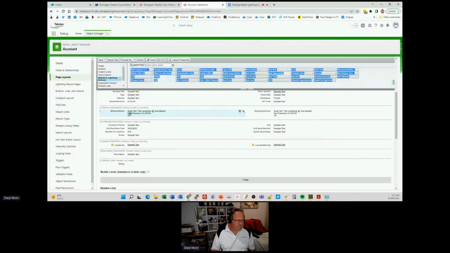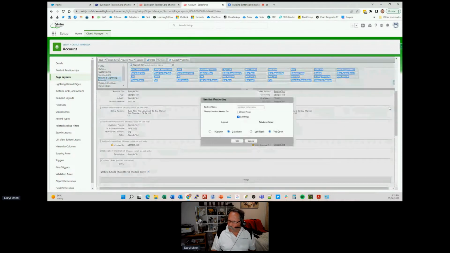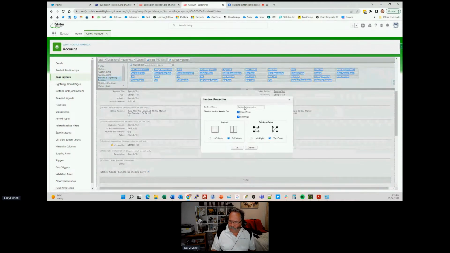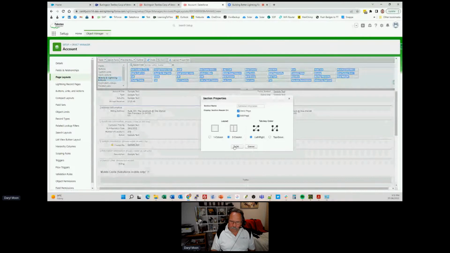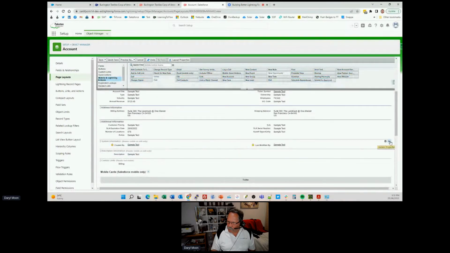Now, I mentioned sections. The address is already in a section, but as you can see here, it says the header is only visible on edit. Okay, we need to make that visible on the detail page as well. And the reason being is that gives us the little chevron that we can click on to collapse it. So we'll do the same with this one. We'll make that visible. And we'll also do the same with this system information one. We'll make that visible as well.